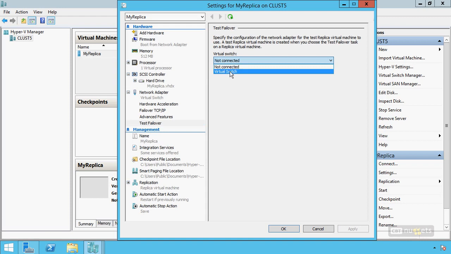By default, the virtual machine is going to get powered on, not connected to any virtual switch, so it's completely isolated from your network. But if you really want to do some testing, you may need to create yourself a completely different virtual switch with different networking that will allow you to power on the virtual machine and perhaps connect it with a domain controller or other resources to do a true test of failover.